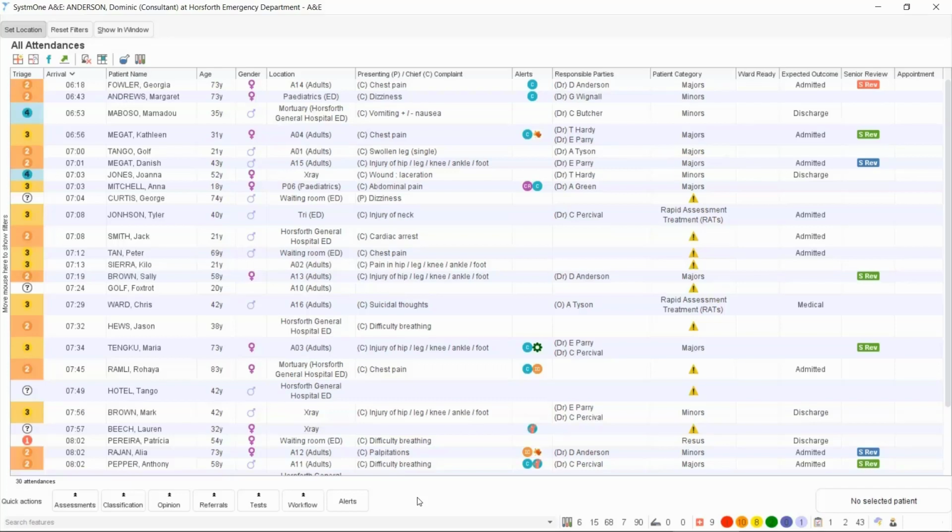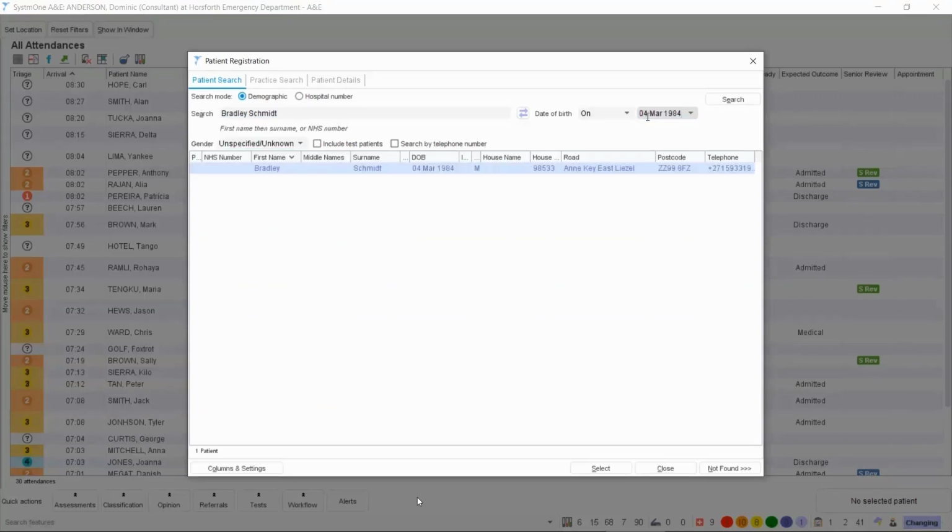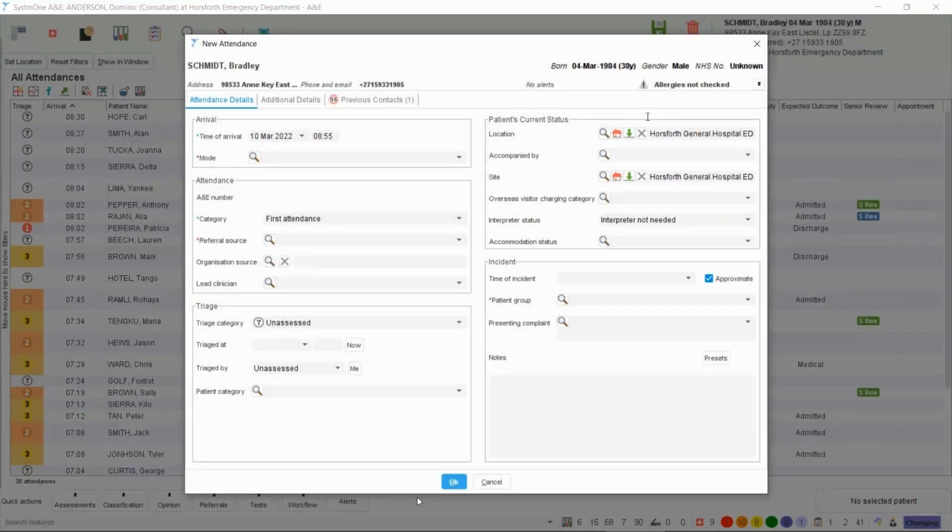Attendances can be easily recorded from here, as long as we know the patient's name and date of birth, or the patient's NHS number. At this point, the system will search the national spine and also SystmOne. This enables us to ensure that we have the accurate demographic information about our patient and also bring across the shared electronic patient record. At which point we can start to input the new attendance details.